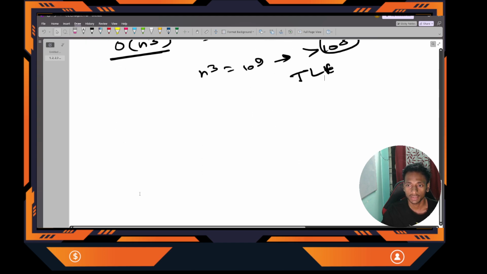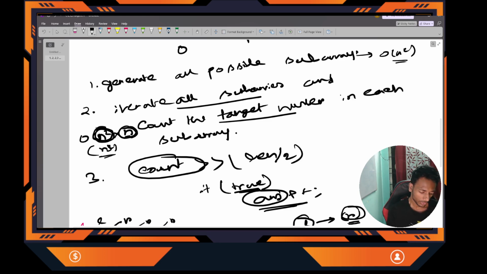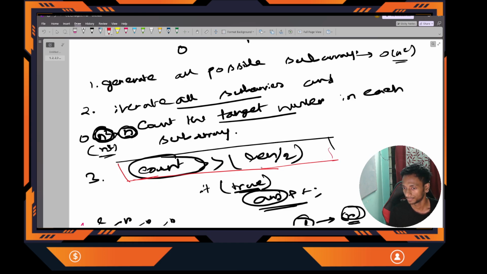So that's why we have to think about an optimal approach. Why is it taking time? Because there are n square possible subarrays. Do we need to store them? They do not want to know about the subarrays themselves. If they wanted all the possible subarrays written out, then we might need to store them. But here we only need to know the count of the target, because the count of the target in the subarray should be greater than length by 2. So I need to know only how many times I have seen the target element.